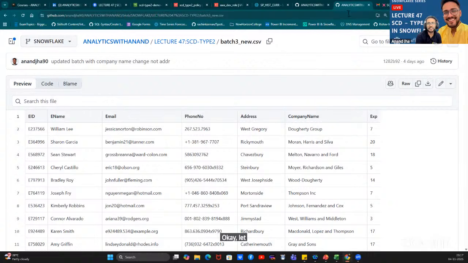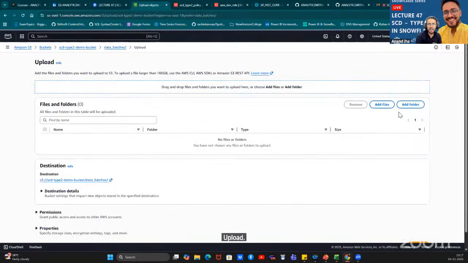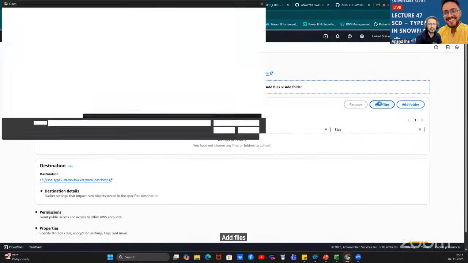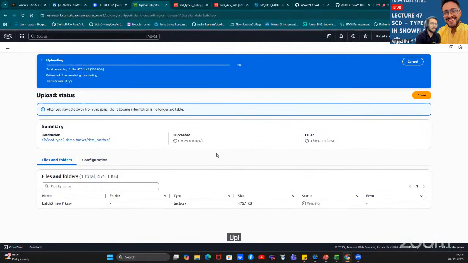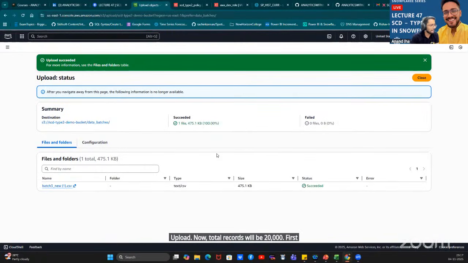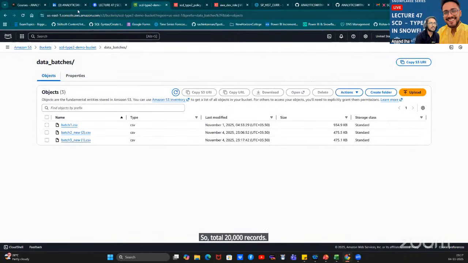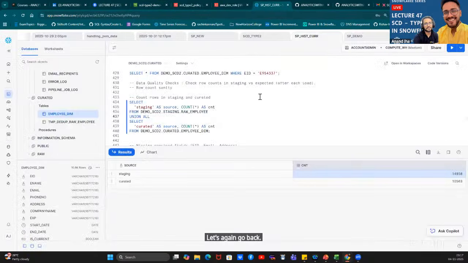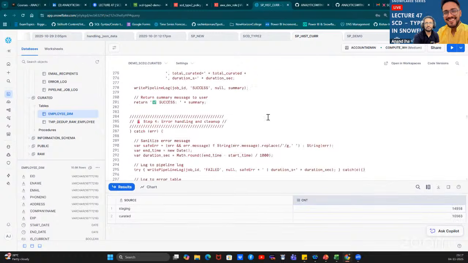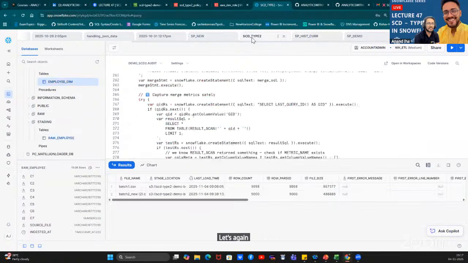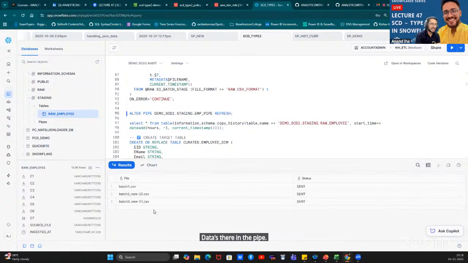Okay, let me download this. This is done. So quickly I'll download, upload, add files, batch 3, upload. Now the total records will be 20,000. First batch was 10,000, batch 2 was 5,000, batch 3 was 5,000. So total 20,000 records. Let's again go back and see. Data is there in the pipe. Yes, batch 3 has gone.